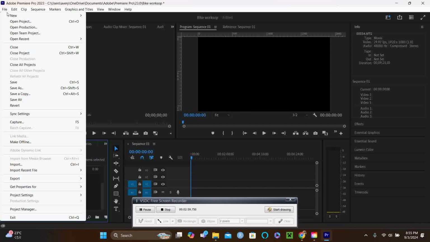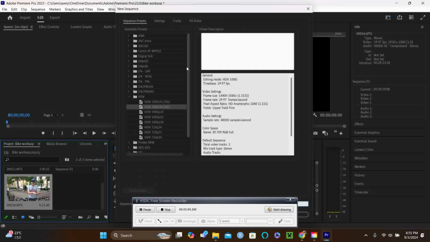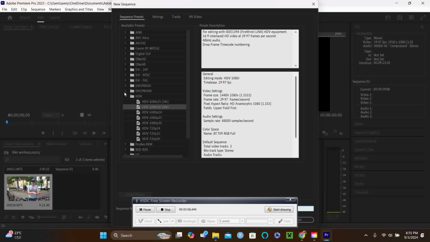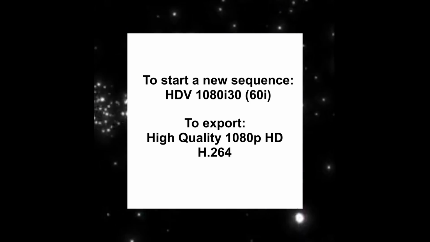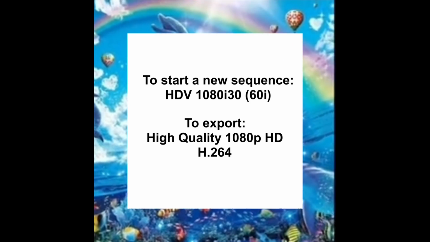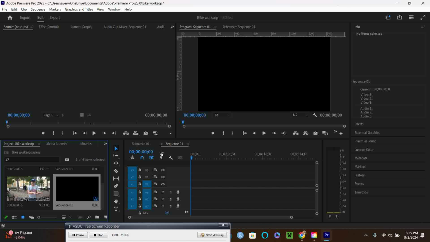Before you start, you're going to go to File, New, and then Sequence. I already kind of have this selected. It's going to be HDV and then this. And I'm going to go ahead and put the shortcuts on here, as well as the export, even though we haven't gotten to it yet, just so you can see the picture of it and put it in your saved notes for future reference, because it is so important. I'm going to go ahead and have that there and press OK.